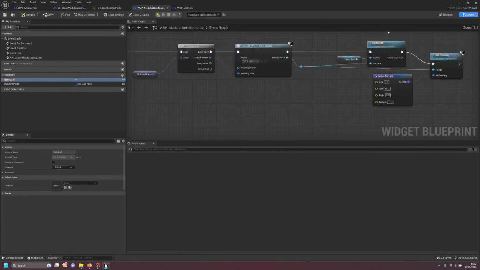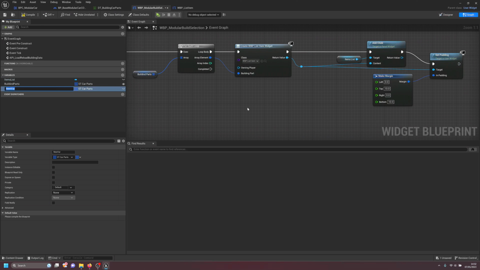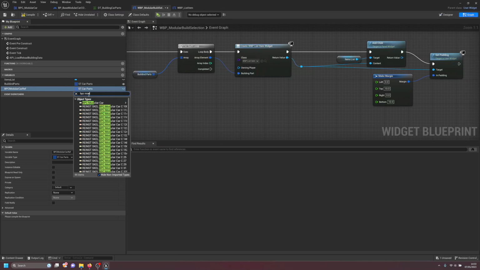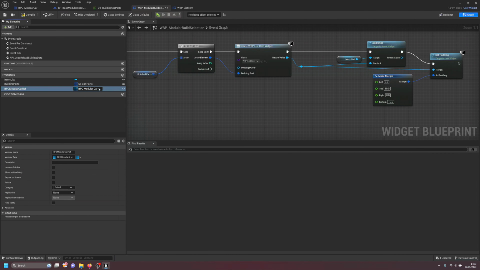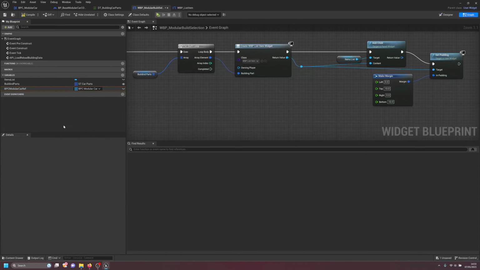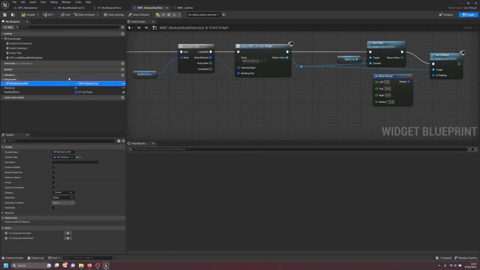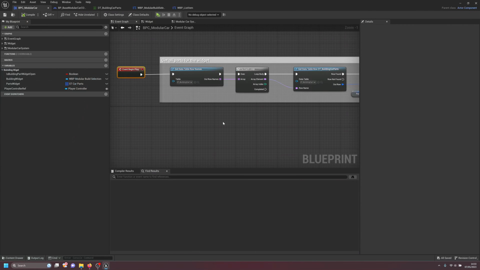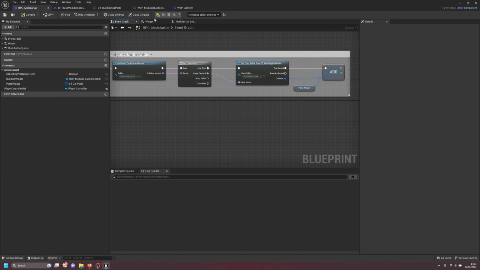The first thing we need to do is go to graph, go to variables, and create a new variable. Let's call it BPC modular car ref. This is going to be the component, so let's search for BPC modular car reference, and it's going to be a single array. That's it. We're going to compile and save, make sure it's public, and also make sure it's exposed on spawn. Now we're going to go back and go to widgets.